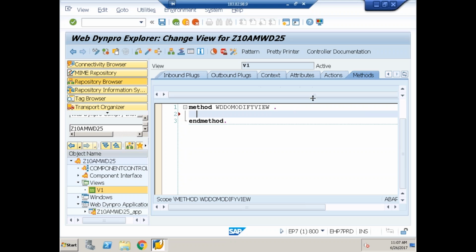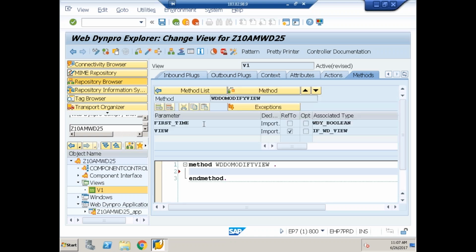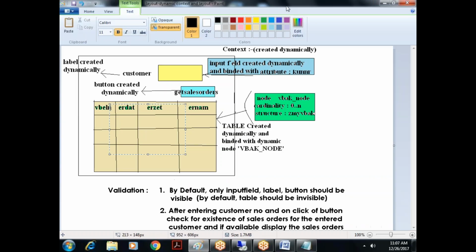Where is that? Yeah. It contains two parameters. See these parameters? What are they? First underscore time is of what type? Boolean. And there is another parameter, view, which is an object of which interface? If underscore wd underscore view. So what I want is, the first time this method is called, I have to create an input field, label and button and add it to the view.